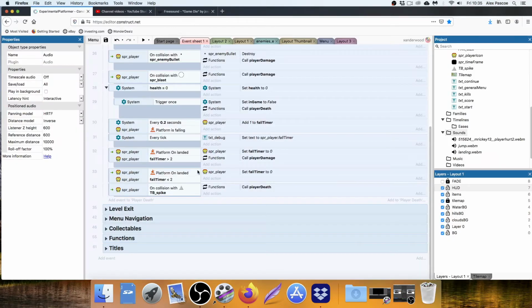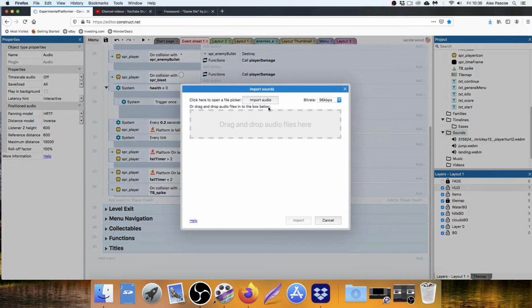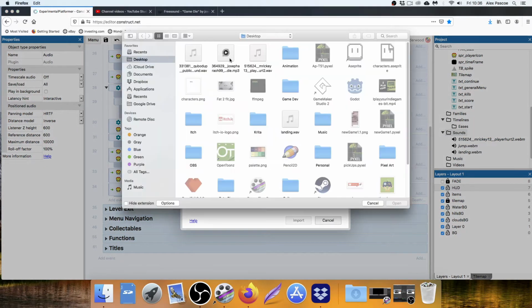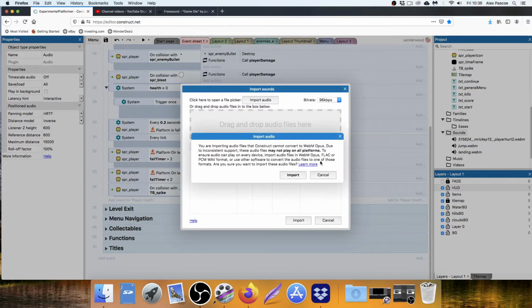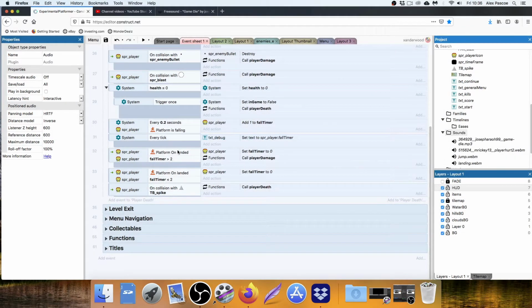Go back to your game. Go back to your sound folder, import it. Import audio. Find it. Import it. Okay, yeah, the MP3 is not the best. It might be inconsistent. Let's import it anyway. Let's see if it works.